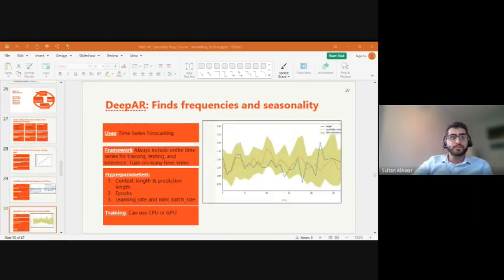DeepAR is used for time series forecasting, and it helps us to find frequencies and seasonality in the data. As for the framework, you need to include the entire time series for training, testing, and inference, and you can train on multiple time series. This is one uniqueness of DeepAR, which helps you to train on different or multiple time series.